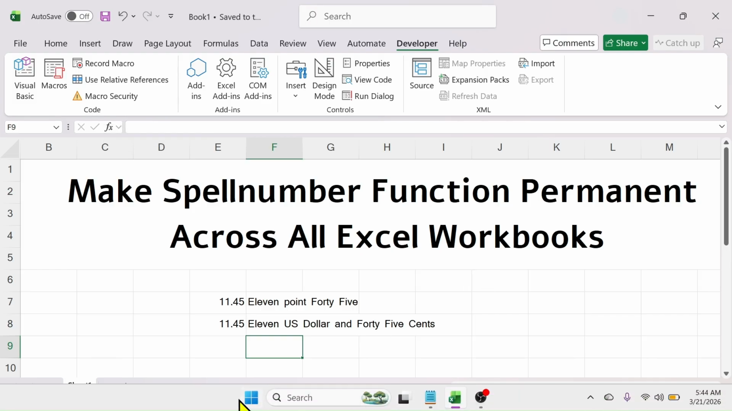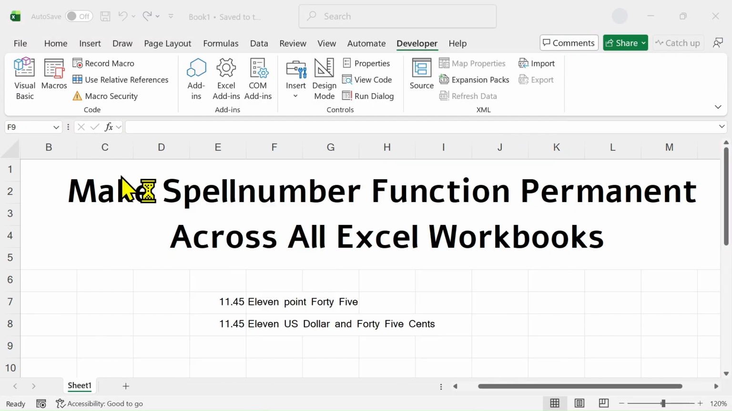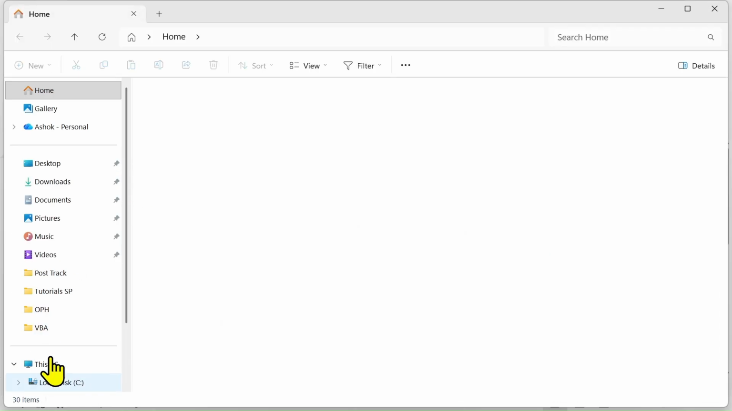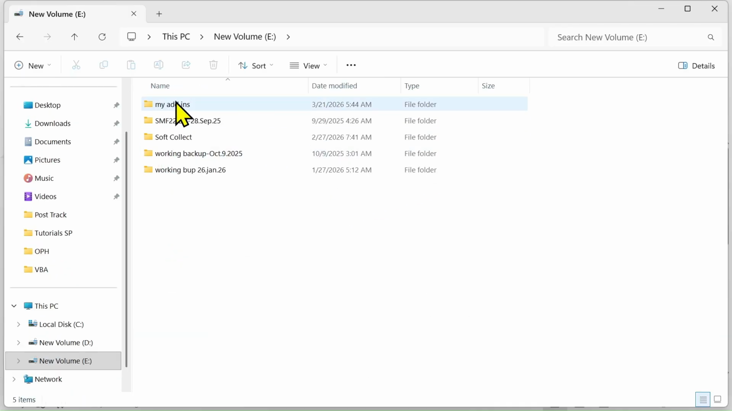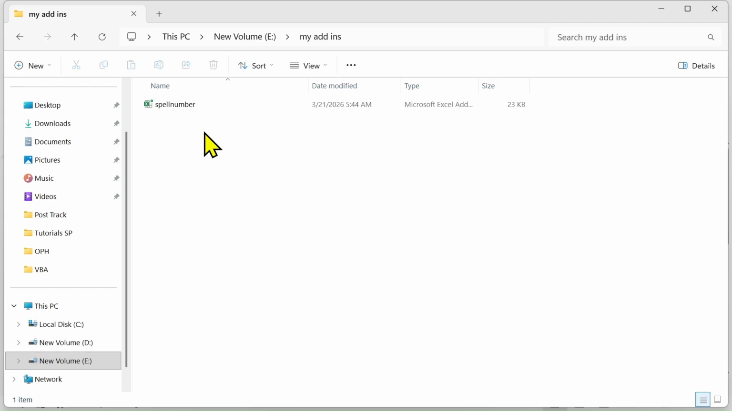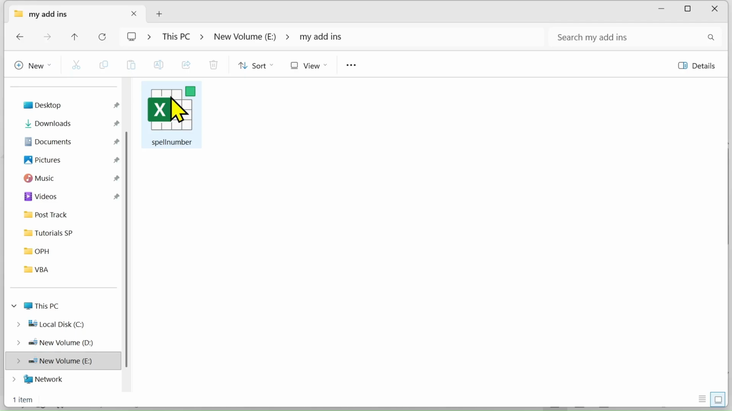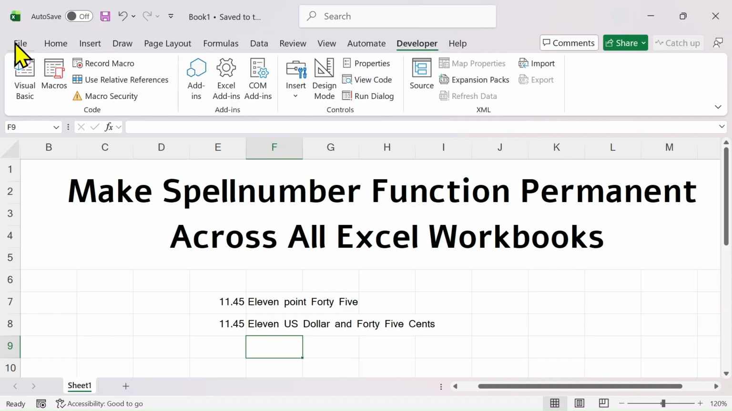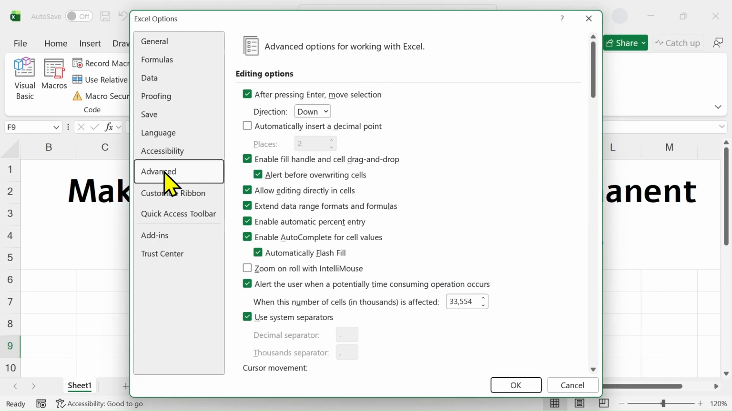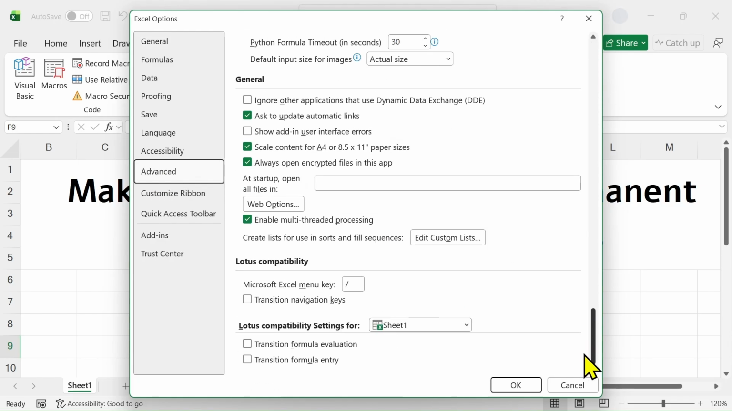Now let me go to my PC and see in the E drive. Here you can see in my add-ins folder there is an add-in created. Here you can see this is the add-in file. The next step is to go to the Microsoft Excel sheet, then click on the File tab, then Options. Click on the Advanced menu and scroll down. Here you'll see the option At startup, open all files in. Here in this box, you have to put the file location of the add-in file.